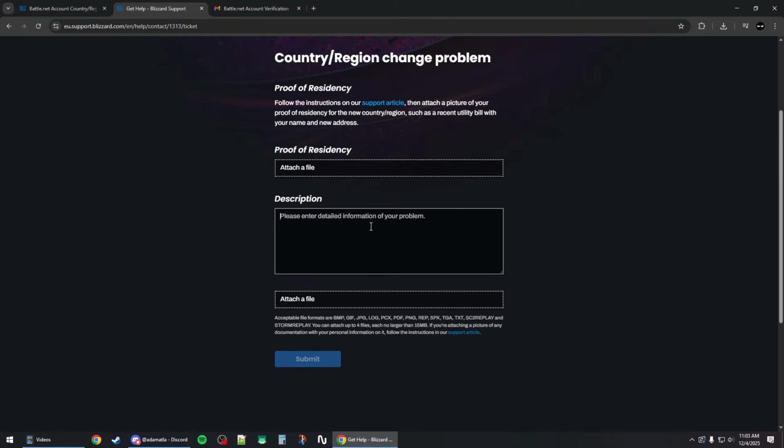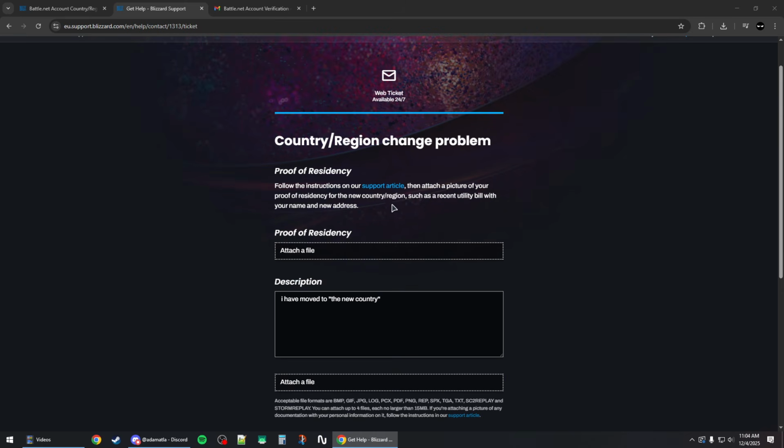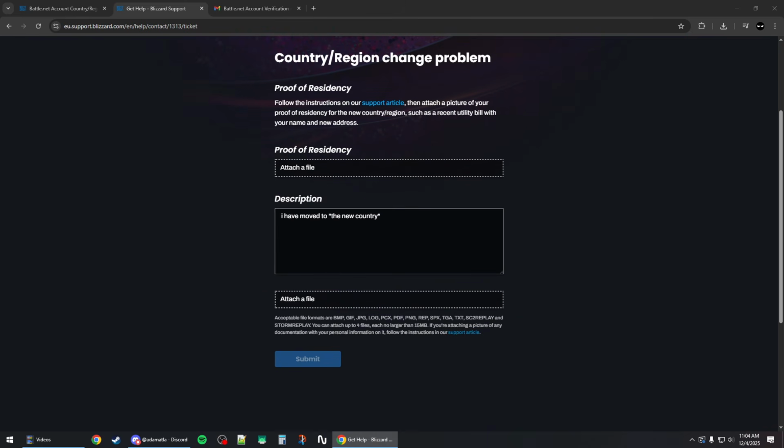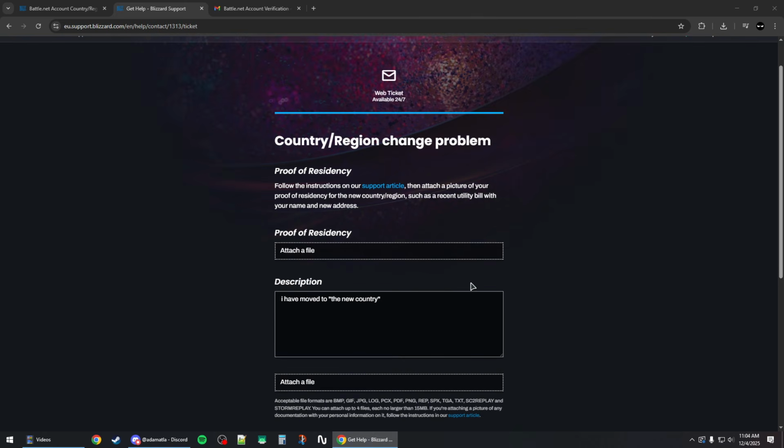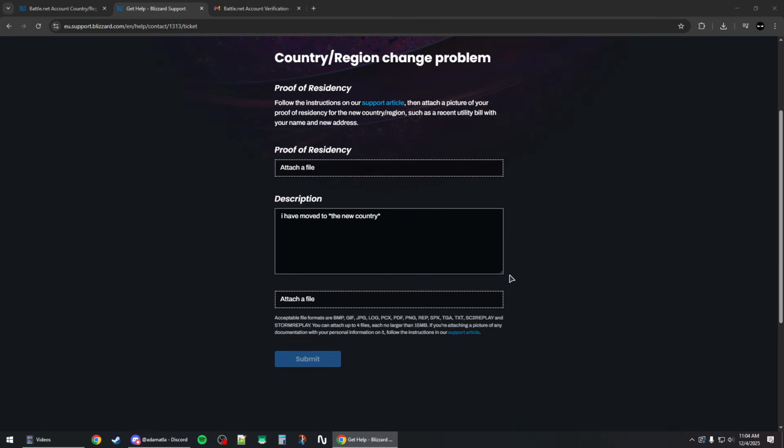And then in the description, you will need to type something like, I have moved to and the new country. And then you can simply click on the submit button right here after attaching the proof of residency. And within a couple of working days, they should get back to you and let you know when they have changed your country.